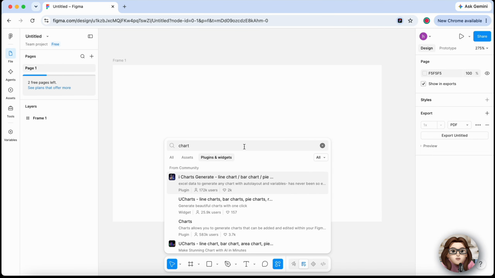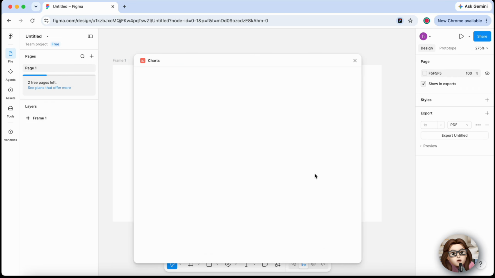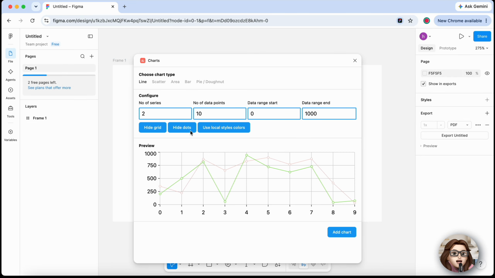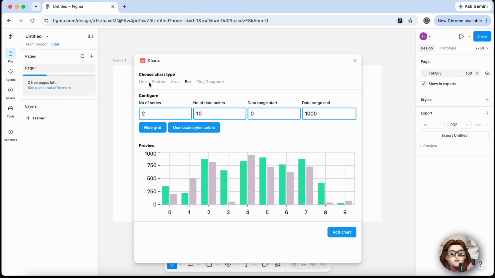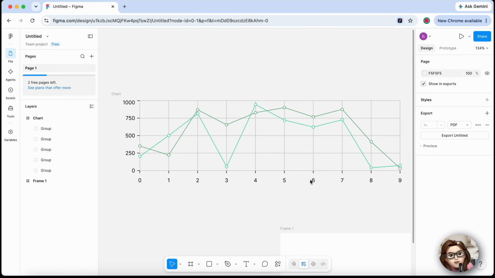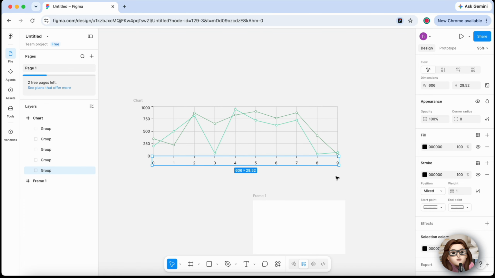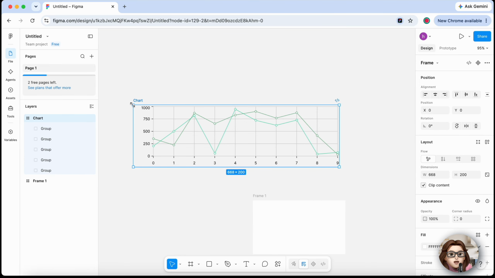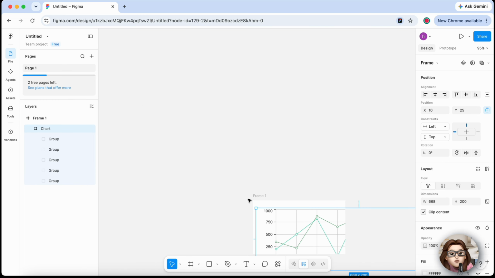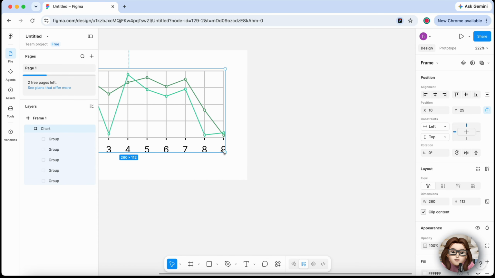Choose the chart type that best fits your data, such as a bar chart, line chart, or pie chart. After selecting a chart type, add it to your canvas and enter your data values. Most chart components allow you to customize labels, values, and colors. Once your chart is added, place it inside a frame and enable auto layout if needed. This helps the chart adjust more smoothly when the frame size changes.